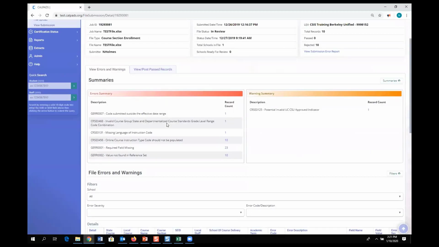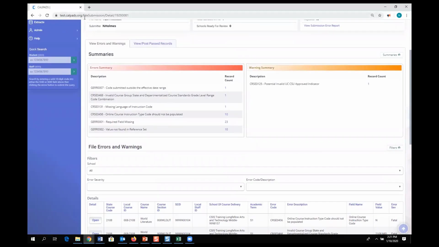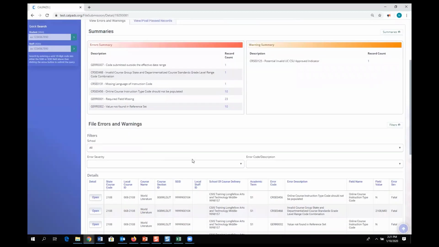And I've presented the errors. And again, I'm using our test CalPADS, right? And so this is all sample data. No real courses, no real student information will be presented at any time. And with that, if we have any hiccups along the way, our developers use this to implement new features in CalPADS. And so hopefully everything will go well.